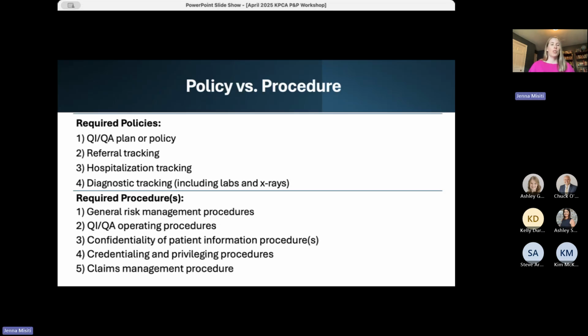As I usually do, I think it can be helpful to include a one-page quick reference to show what the required board-approved policies are that I need to have in place for this application, and what the required procedures are that need to be in place but don't require board approval. So I've divided this up. We're going to review 4 policies today that have to be board approved, and I'll note that as we go through. And then 5 required procedures that you have to have in place as well.